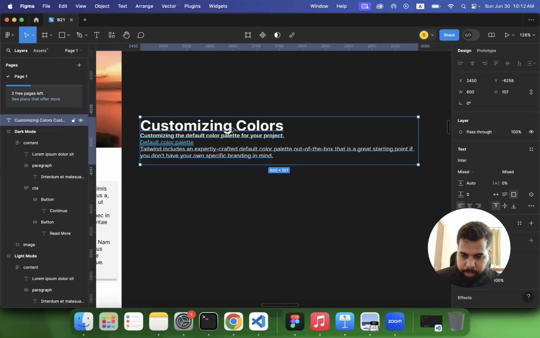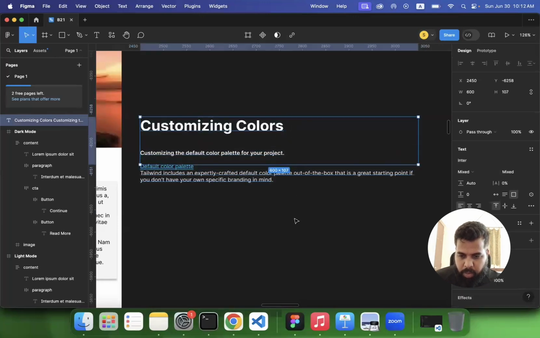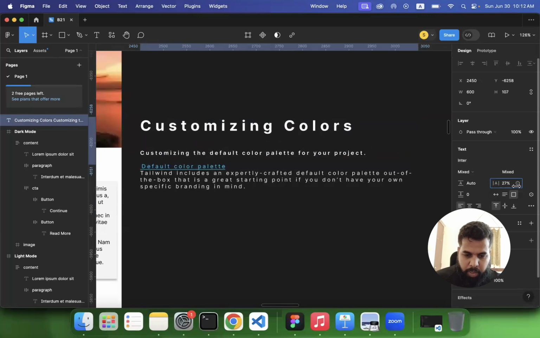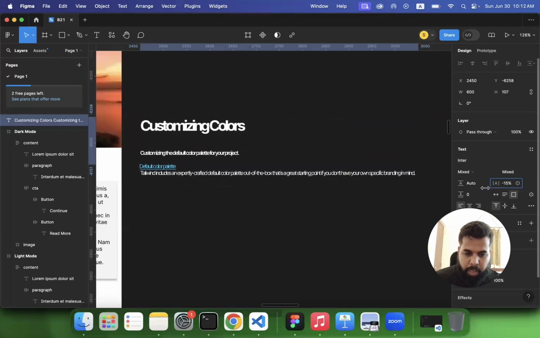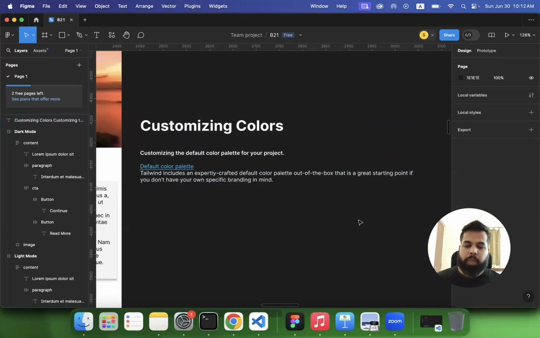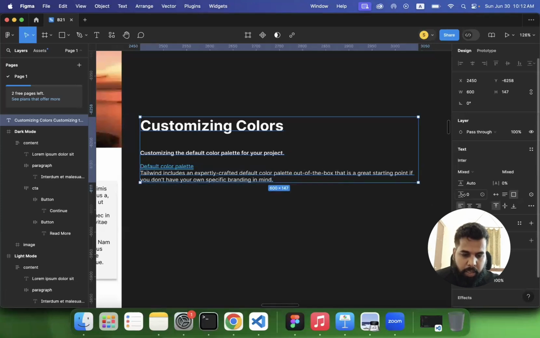Okay, next we have letter spacing. You can increase the horizontal space between letters by changing this value. It should be 0%, but based on your requirement, you can change the gap between two characters in your design.